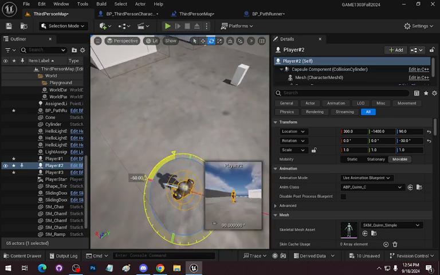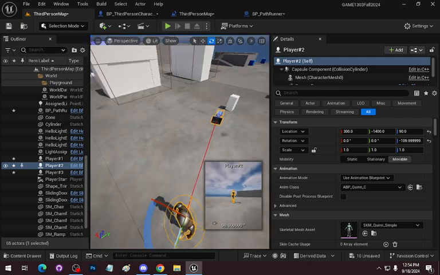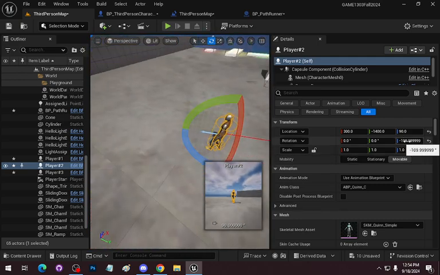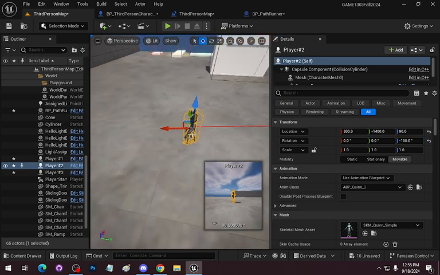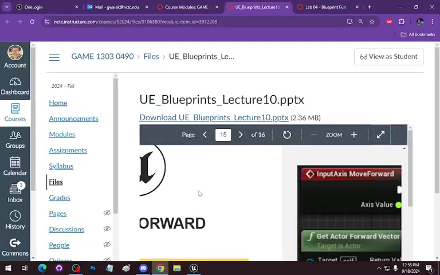Let's rotate them in a different direction. So I'm rotated negative 100. Here is my forward vector. And that's what we're asking: when we use that, we're asking the object, what is our forward vector? So far so good. Again, there's a lot of math in here this week.